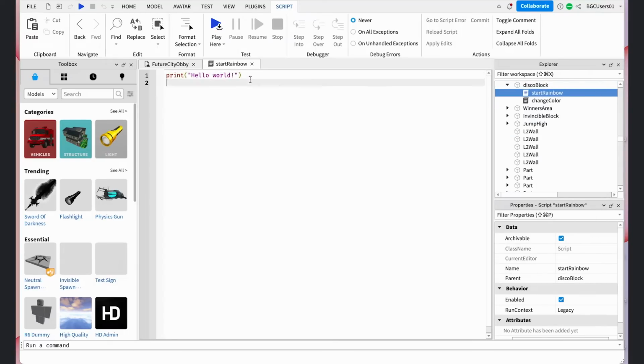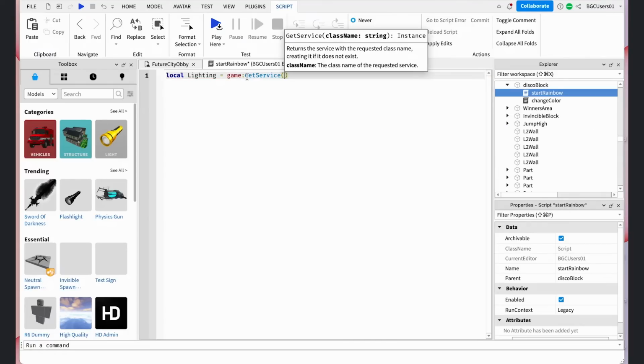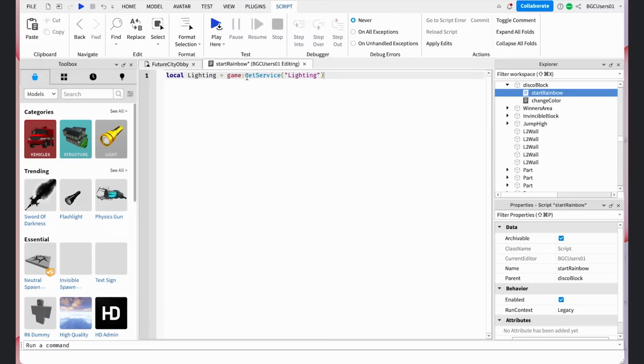Inside of the Start Rainbow, I am going to grab the lighting property from our Explorer. The lighting service controls the environmental lighting in a game. It includes a range of adjustable properties that can be used to change how lighting appears and interacts with other objects. Next, I will add my onTouched function and set my conditional to when the avatar comes in contact with the block.